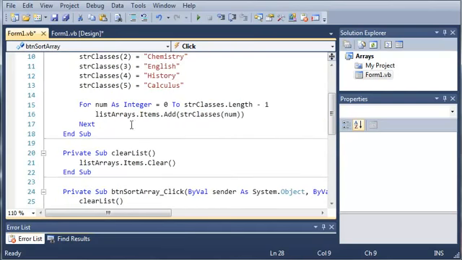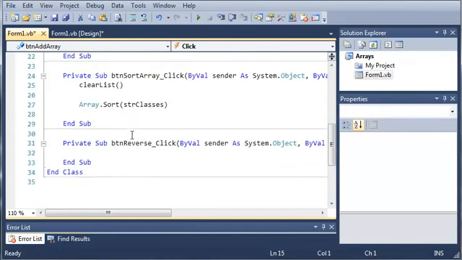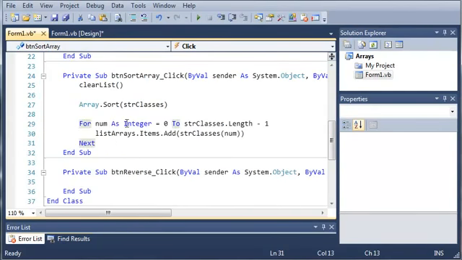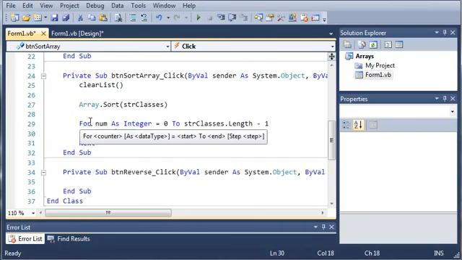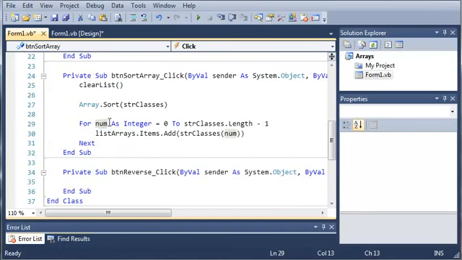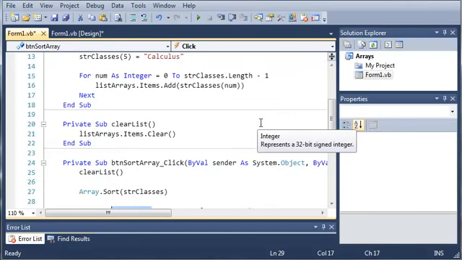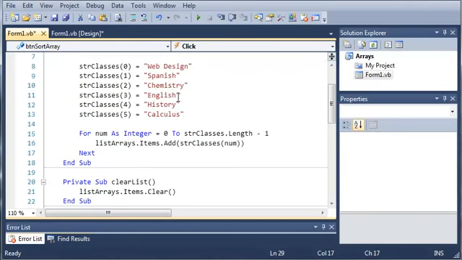And now we will come up here, and here is our for loop that adds every item to the list box. So we'll just copy that and paste it down here. Now if you didn't watch the last tutorial, basically what this does is we got a for loop, we have a value num as integer, and as integer is not needed because the default for loops is integer, and it's equal to 0, and it goes to string classes.length -1. And since the length is 6 and it only goes from 0 to 5, we would get an out of bounds error if we did that.